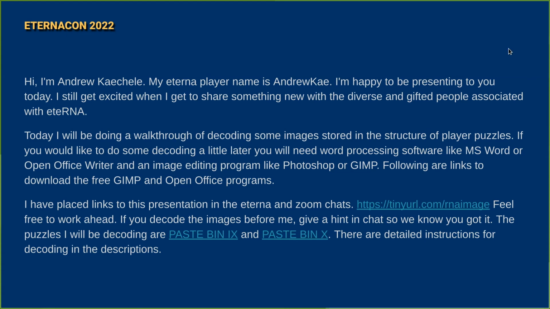I have to move this little window because I can't read what I'm doing. But yeah, I'm going to do a walkthrough of decoding some images stored in the structure of player puzzles. If you would like to do some decoding a little later, you'll need some word processing software like MS Word or Open Office Writer and an image editing program like Photoshop or GIMP.